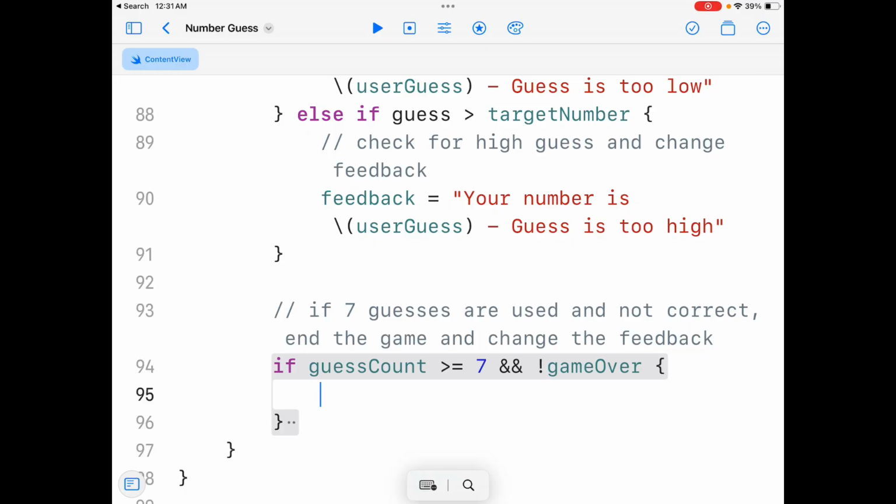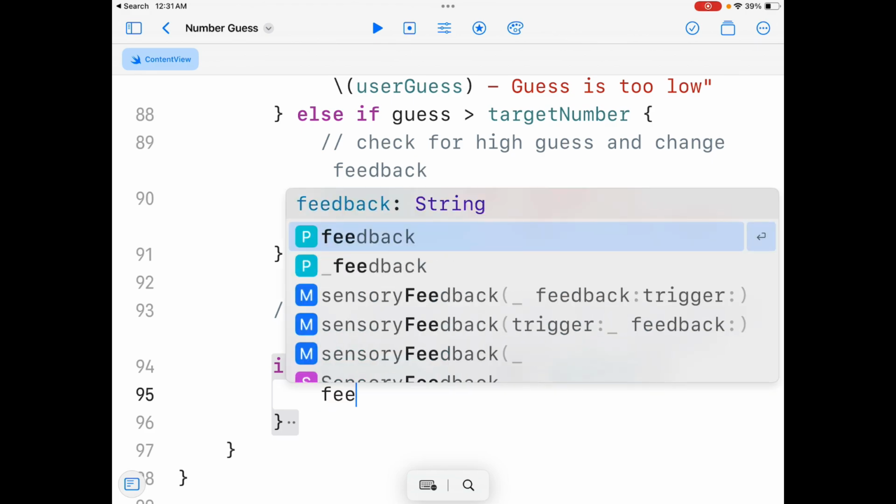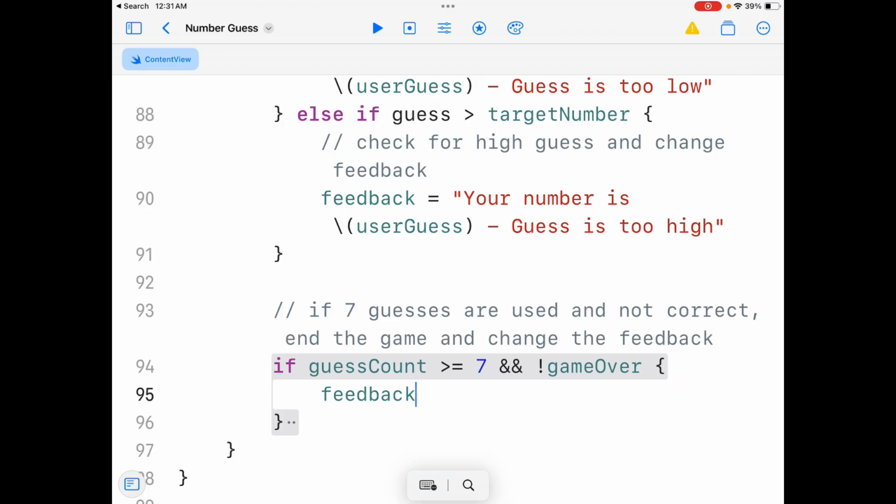On line 95, let's change the feedback. Go ahead and start typing our variable name feedback. When you see that pop up on the code snippets, go ahead and tap return to insert that code. We are going to assign or set the value of feedback to a new string. So over on the right side, leave a space and type a quotation mark. That's going to give us a closing quotation mark. And our feedback is going to be "Game over."